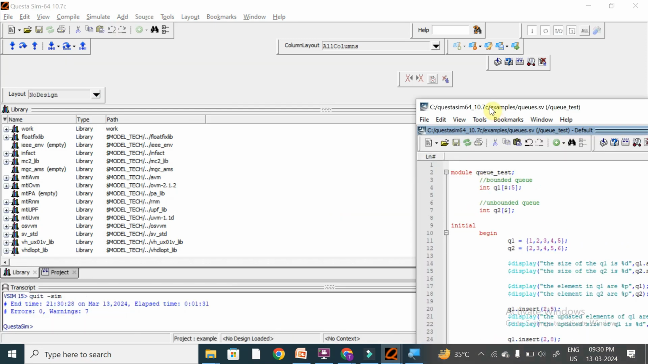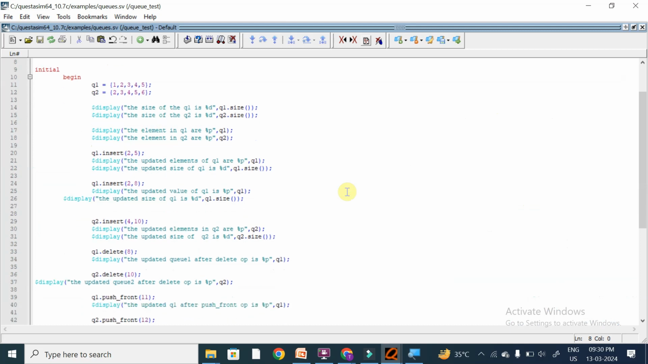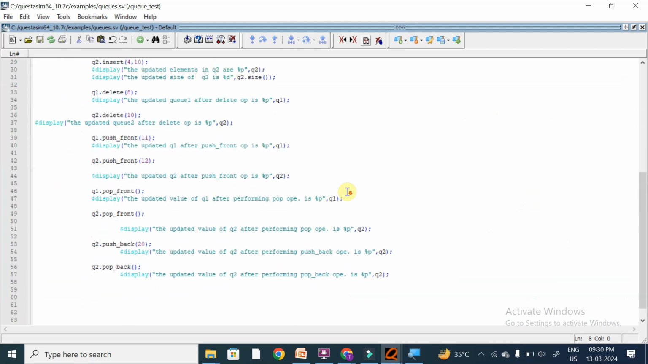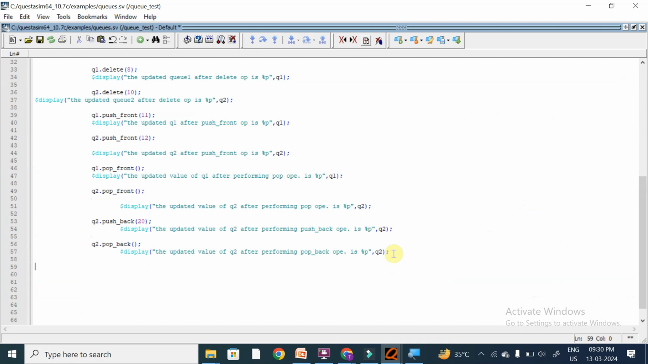If you are having any doubt, you can ask me. And there is one more operation called shuffle. So basically it will shuffle the elements of the queue. Q1.shuffle. Let me display this also. $display the updated value of Q1 after performing shuffle operation is %p, Q1, and I will perform Q2.shuffle. So it will basically shuffle the elements. So the updated value of Q2.